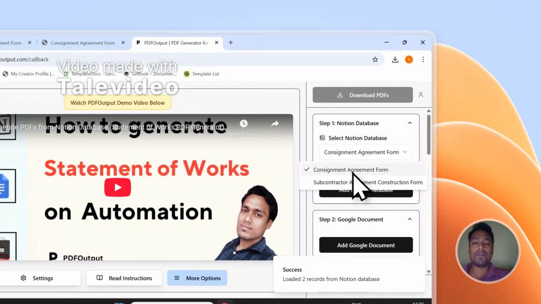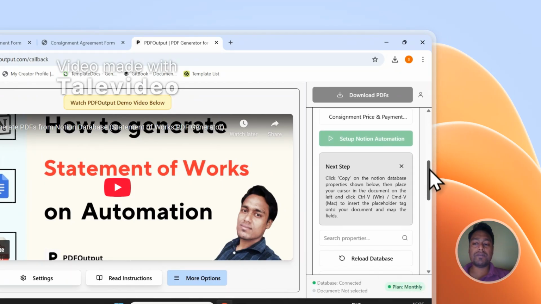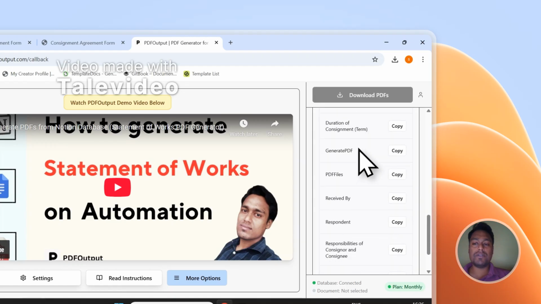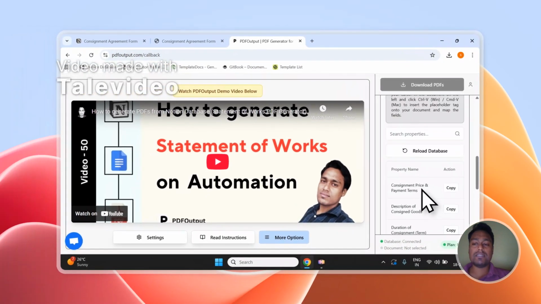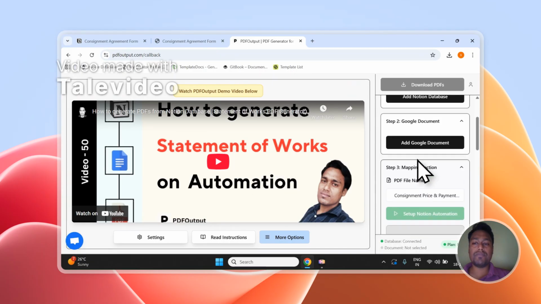If you refresh it, the particular form will appear over here. Let me click on this. Now all the database properties of the particular form will be visible over here, one below the other. I can simply copy this onto the document and it will be mapped live, to be converted to PDFs.